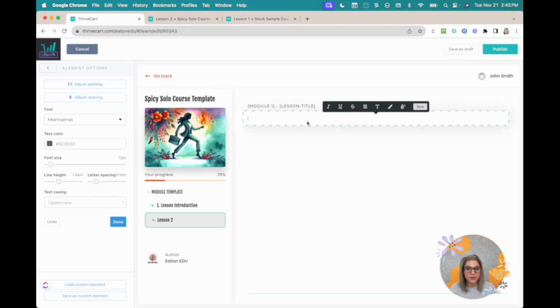If you want, I do recommend definitely having a module number and then a lesson number or title. You will be able to see it over here on the left if you have this kind of a layout. If you don't have this kind of a layout, you may not see it as readily. So it is always a good idea to have.